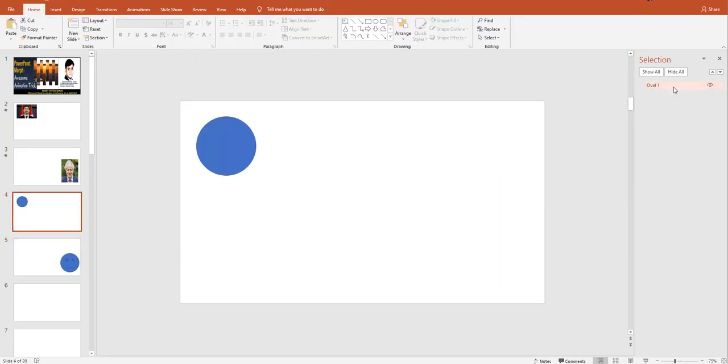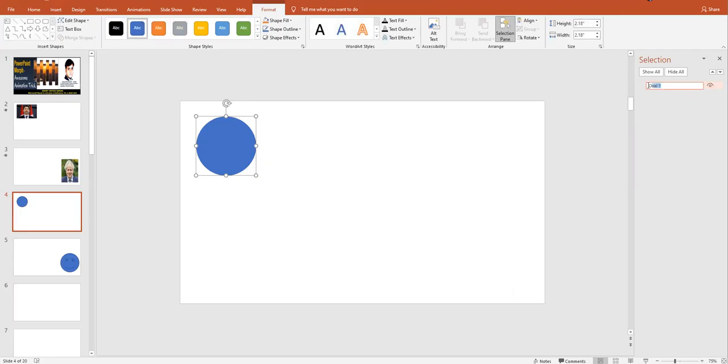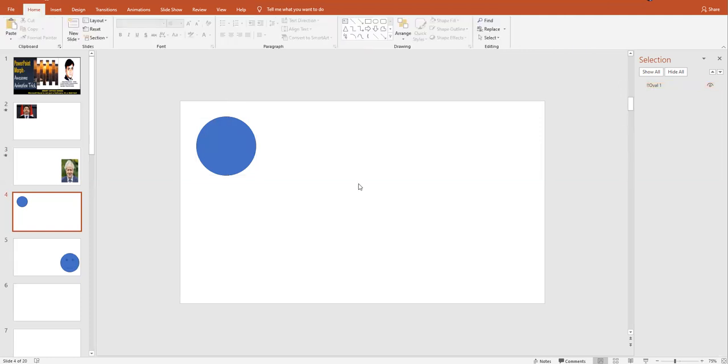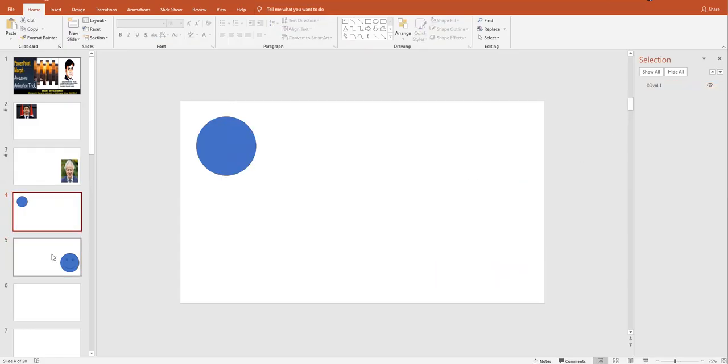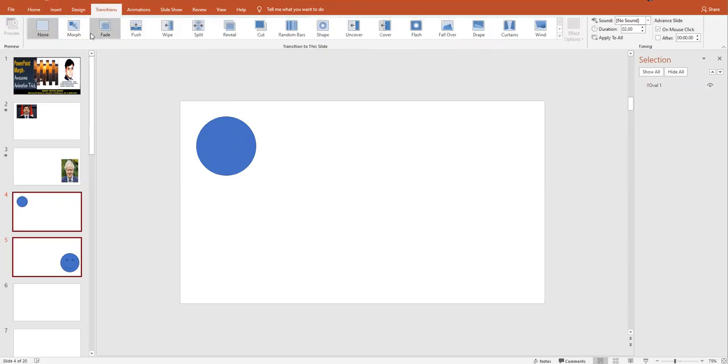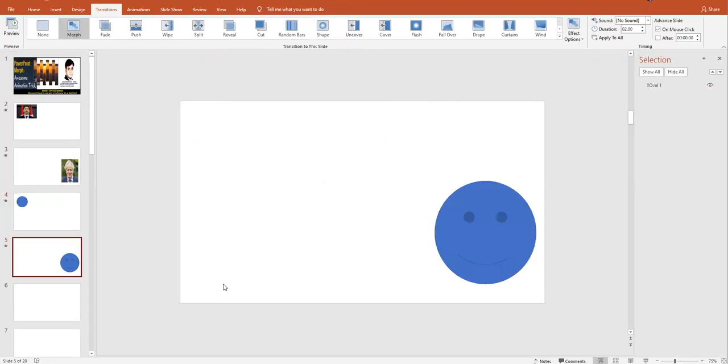The same logic we will apply over here in the oval shape. I will not change the name now. I will take it as Oval 1, with two exclamation marks. At the smiley face, I change the name to Oval 1. Now I am forcing PowerPoint to read it as one shape. It is the transition. I will apply this one, and then you will see the smooth transition from the circle to a smiley face. So this is very important.